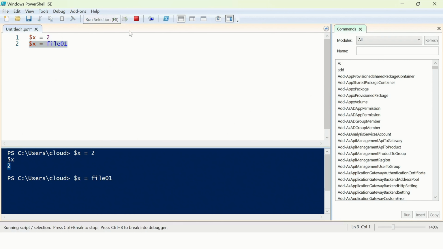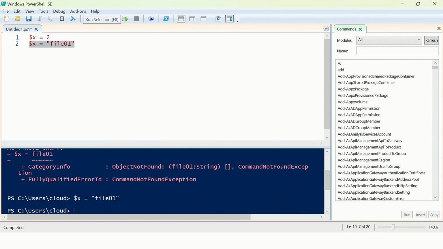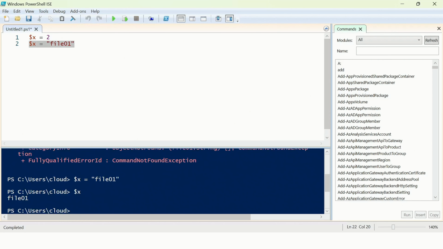So let's say I run it. Now this is actually an error. Now PowerShell, or any programming language, says that if you are defining any object, there are certain types, which are also called data types. If you are providing a sequence of text, give it in the form of double quotes. So I'll write file 01, right? So if I try to run it now, I will not get any error. Now, if I try to print $x, you would be able to see that it's coming file 01.